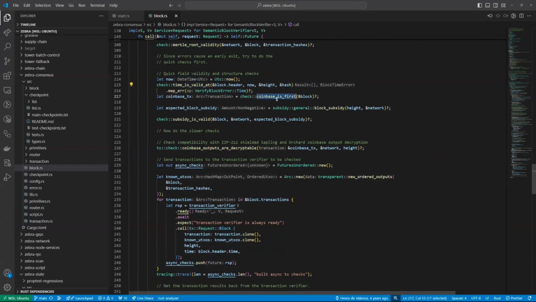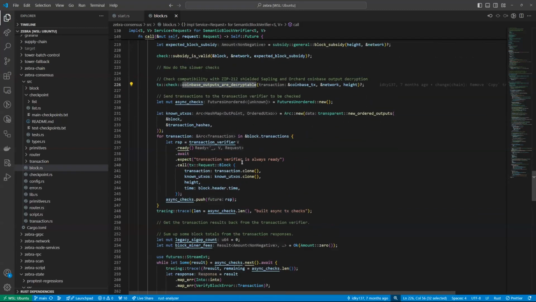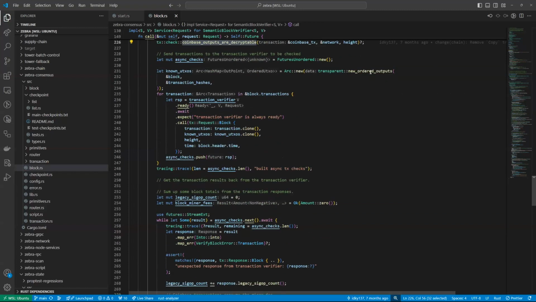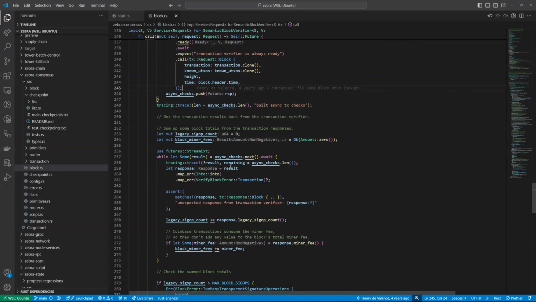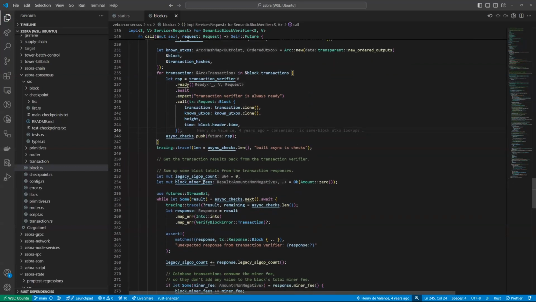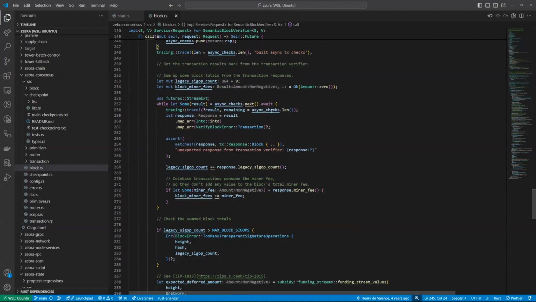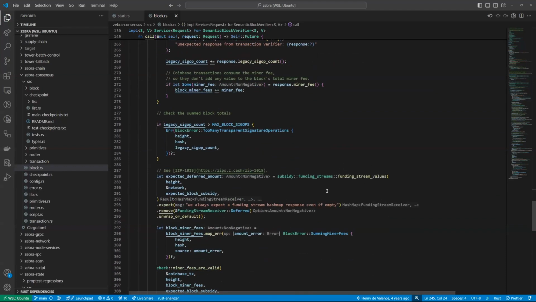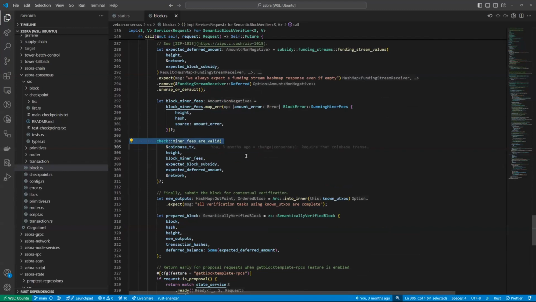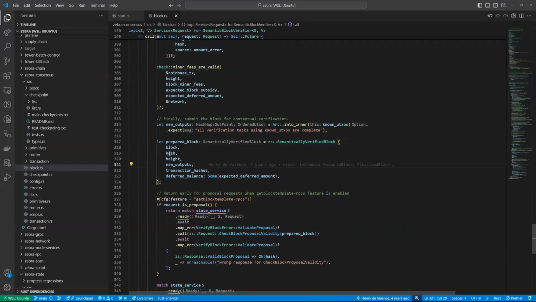We check that the time is valid. We check that the coinbase is first. Subsidy is valid. And then we will pass all of these transactions over to the transaction verifier. We'll take a look at that in just a moment. But that will also give us the miner fees. So here we will add up all of the miner fees and check that the miner fees are valid as well. And then we will prepare a semantically verified block with all of this information, particularly the hash, because we don't want to do that again in the state. It's a slightly expensive operation. Better do it just once.